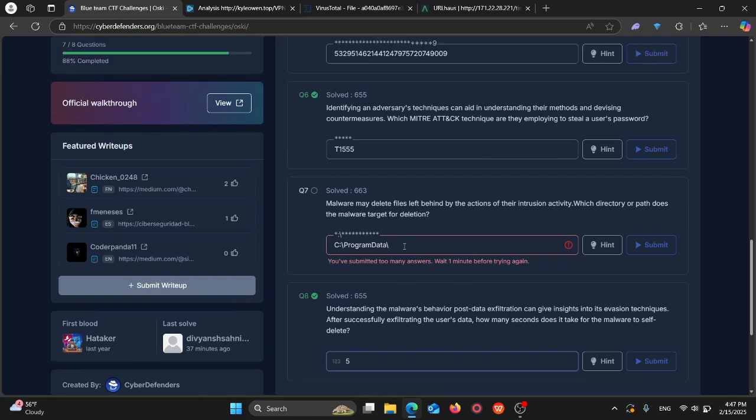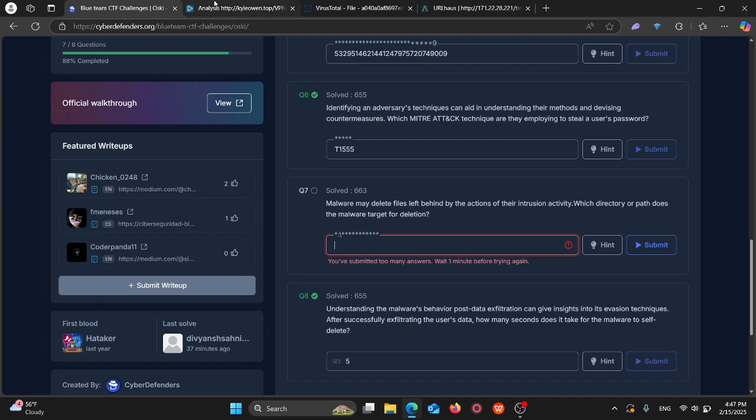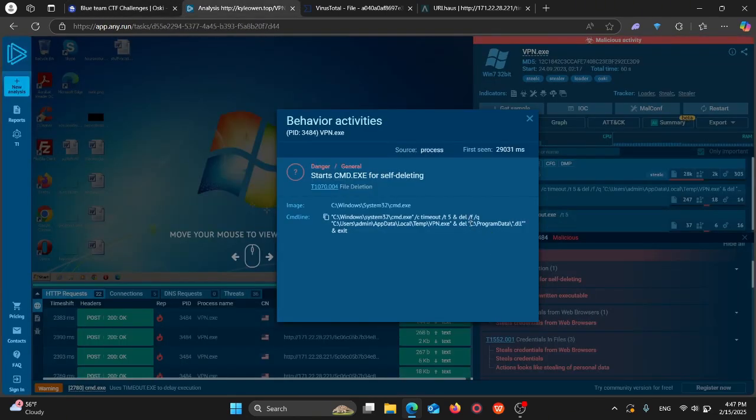So regarding the file path, it's actually this one, but they're asking for the specific format, starting from here.